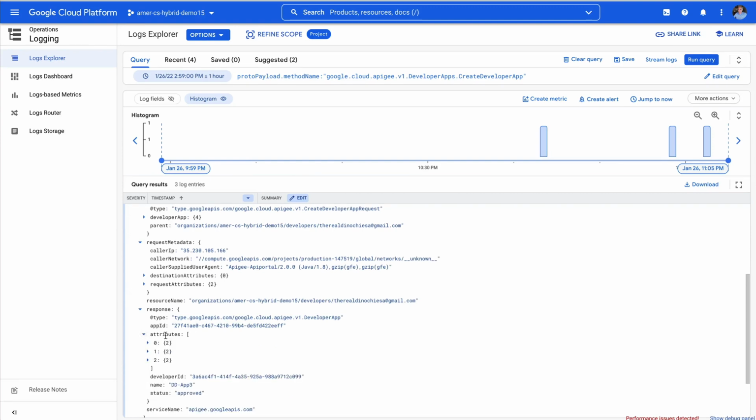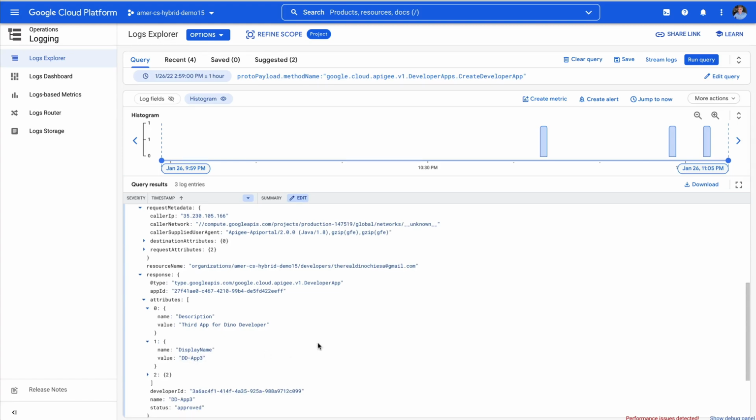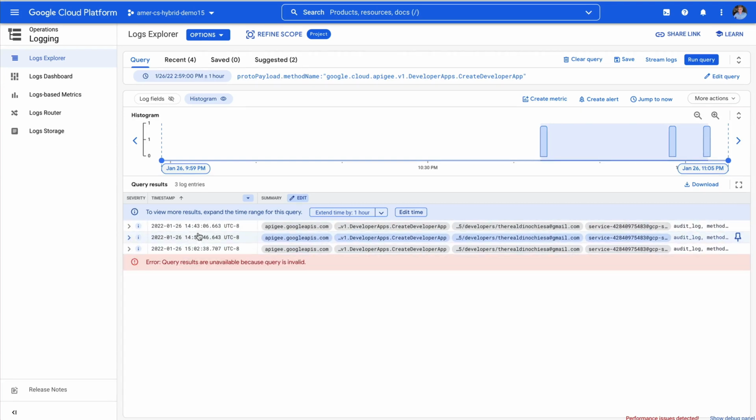The attributes, third app for Dino, there's the app name and so on. So all that is in the audit log. These other events were prior events where I had just been trying this out just a moment ago. Okay, so it's in the audit log. That's awesome. That's not a notification either. How can we get a notification?